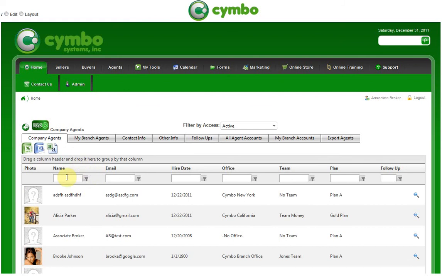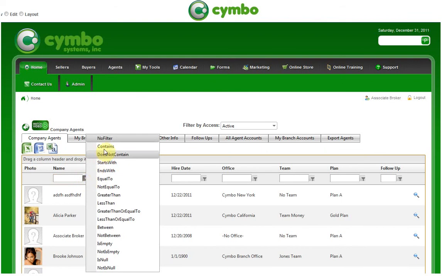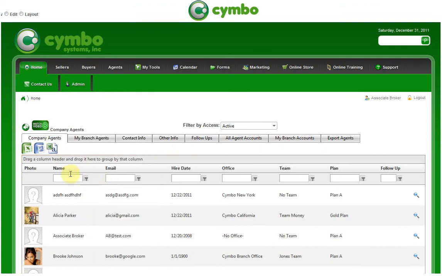Within the system, I can do searches, and so I would just type in here, if I wanted to search for this Alicia Parker, I could just type in Parker or Alicia, click on this little filter off to the side, and either say it contains, does not contain, that it starts with, ends with, it's equal to, any of these items in here. I could do a sort based on that, or I can sort it by clicking on the column and have it sort either in ascending or descending order.